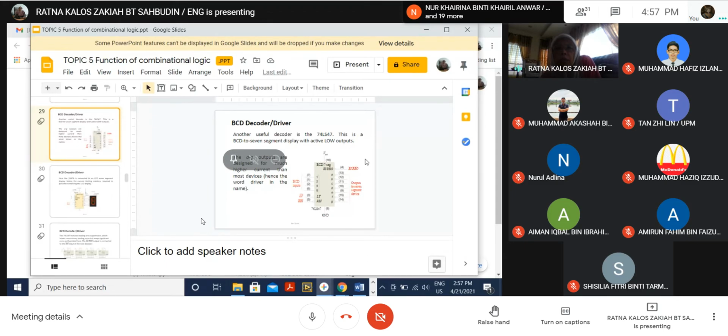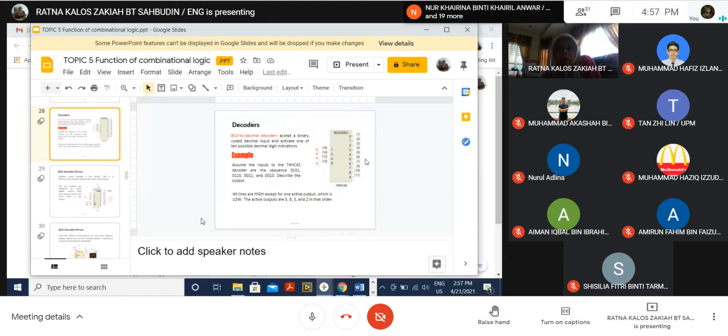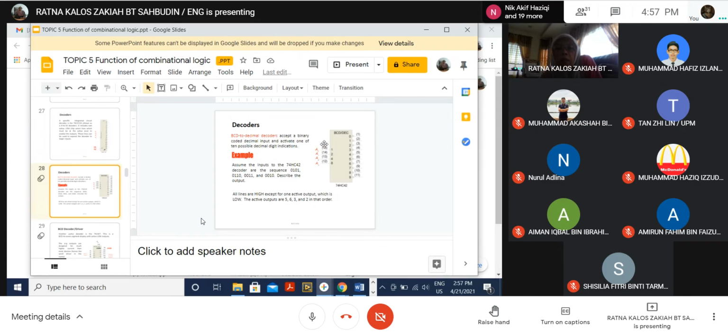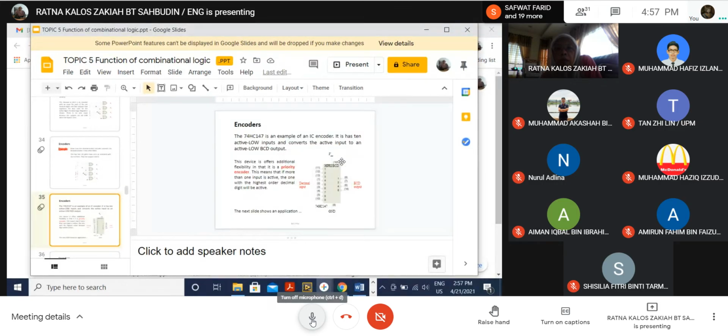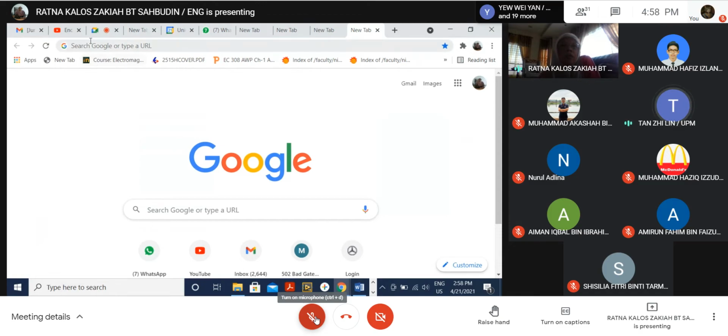This is not BCD, this is different. This is a decoder. Decoder, if you see here, is from one input, you have many outputs. If encoder, you see, you have many inputs, one output actually. Okay? That is the difference between encoder and decoder. Okay, you see here.